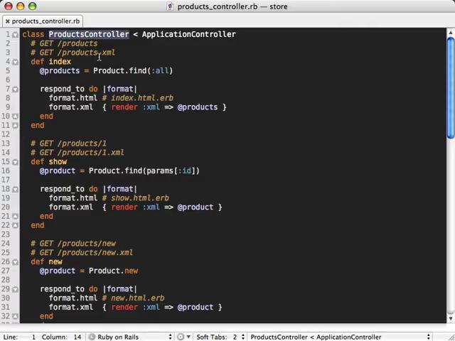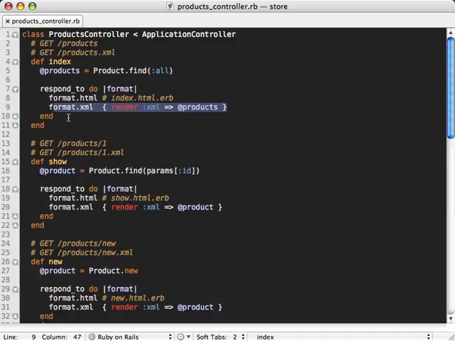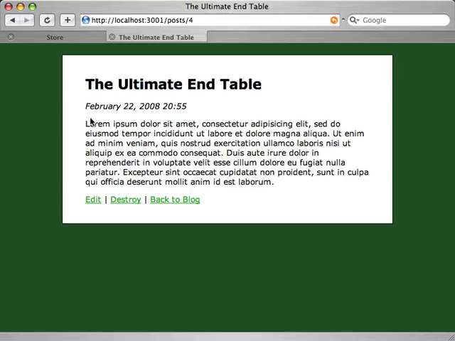As you can see here in the products controller of our store application, we have an XML response for our various actions. It's also important that our controller is RESTful design, so that ActiveResource knows how to interact with it. Once we have those two requirements, we can set up ActiveResource so our blog application can communicate directly with our store application.